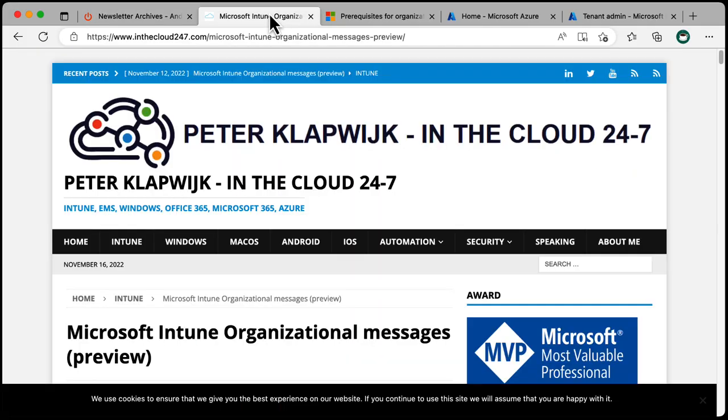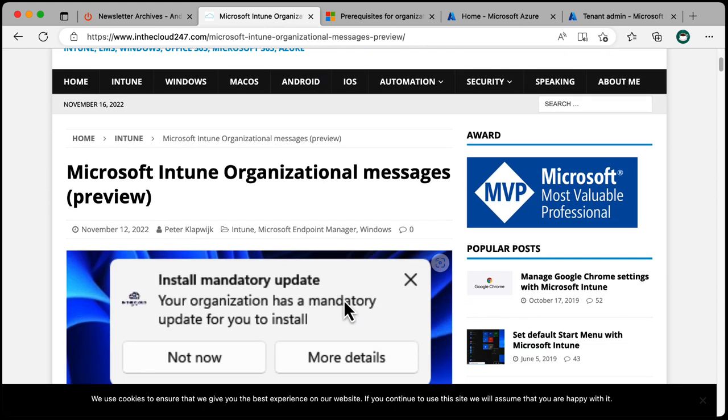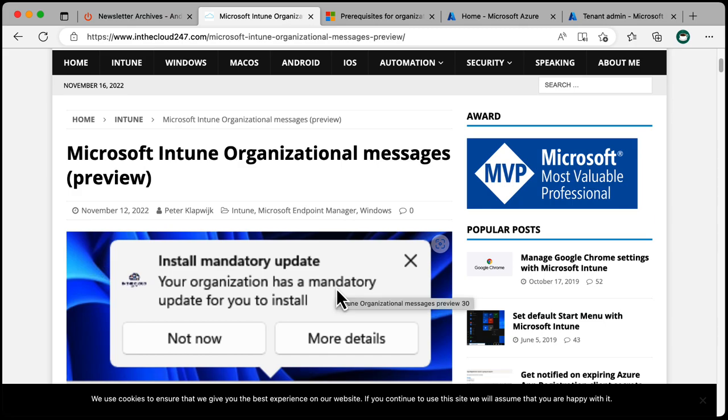It's brilliant. So one of the articles that he's covering in this newsletter this week is this post from Peter from In the Cloud 24/7, and this is around Microsoft Intune organizational messages. For me, this would have been game changing in the past when I've been trying to reach out to users and tell them things that are going on or give them some support when they're trying to do things without having to do some scripts. This could be game-changing for you.